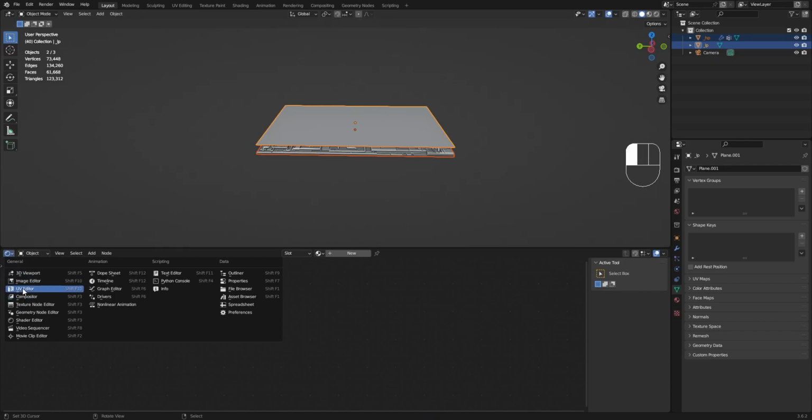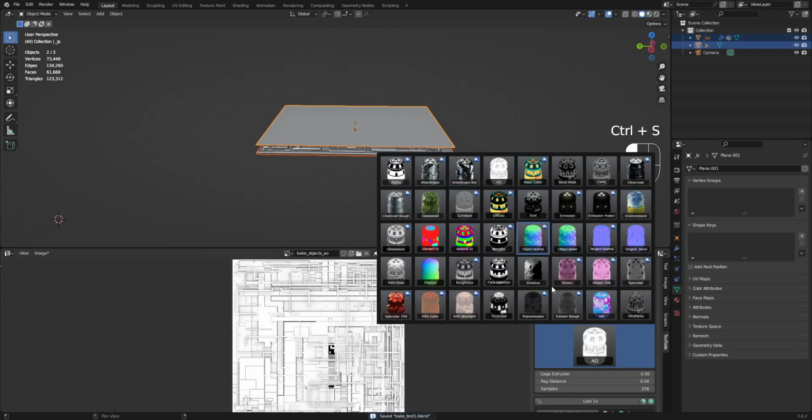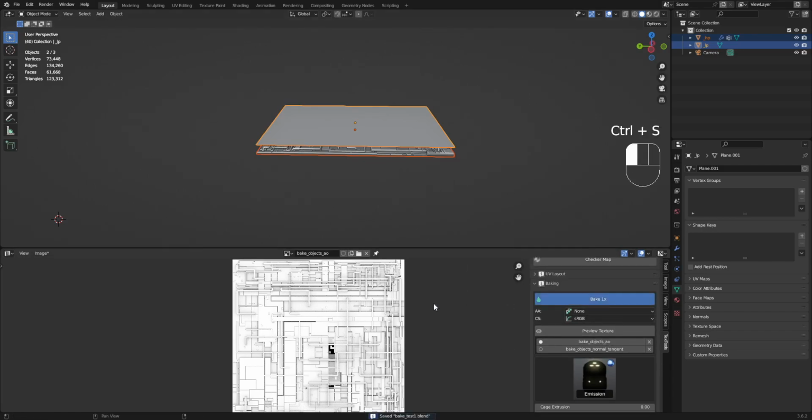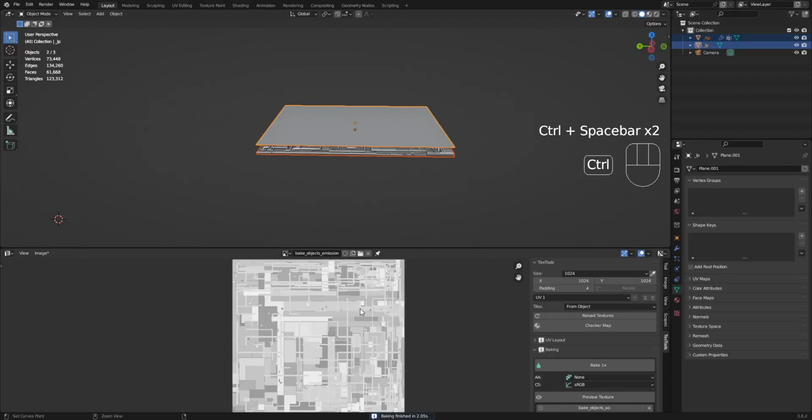So you can click this or click this and press U. Okay, selecting this, go to our, where is it? Emission. Emission. There we go. Emission, and then bake our emission. Okay. So you can rename the emission as diffuse.